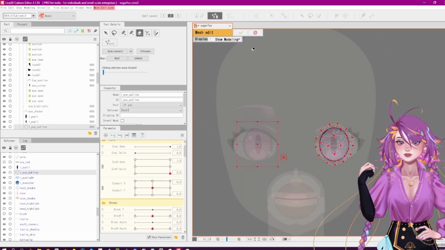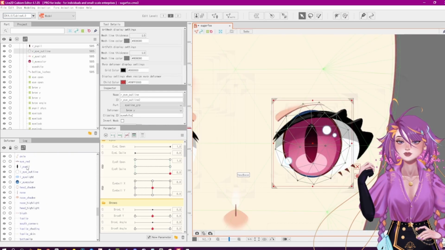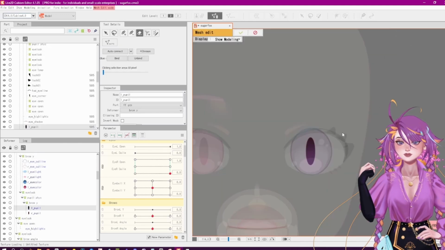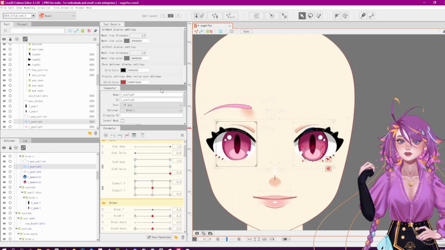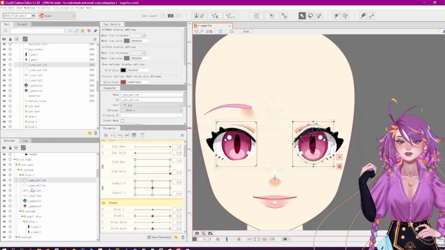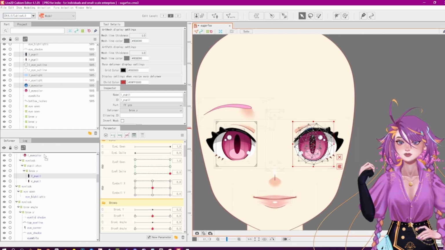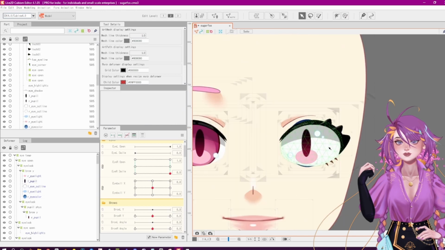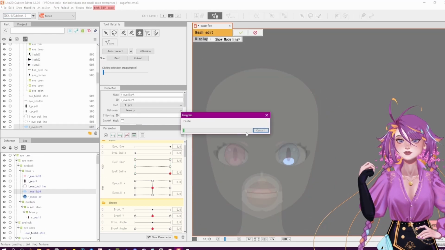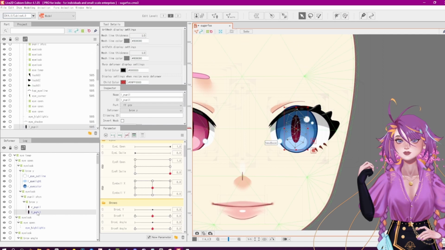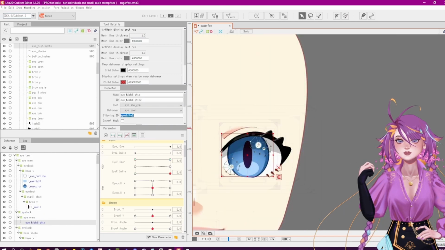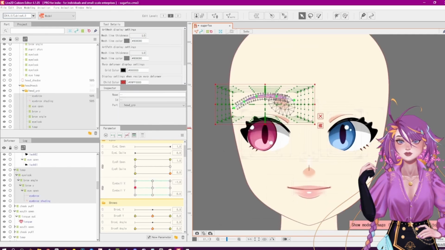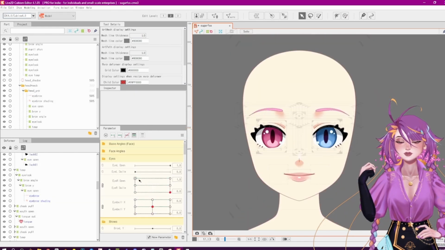So here I am reflecting all the parts I just made and then deleting the ones that cannot be reflected because these eyes are different colors. I am, however, copying the same meshes to the other eye, just so I know they're going to move as similarly as possible, even though they're technically different meshes. And there we go, we got moving eyeballs. Now we're just going to copy the eyebrow over.